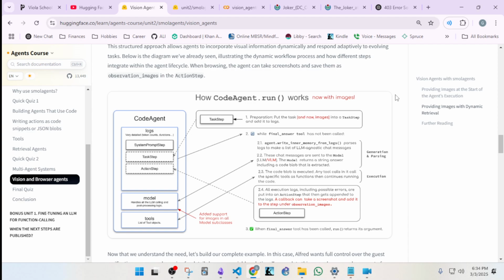2.3, the code blob is executed. Any tool calls in it call the specific tools as functions, then continue running the code. So that's generation, parsing, and execution. And then 2.4, all execution logs, including possible errors, are put into an action step that then gets appended to the logs. A callback can take a screenshot and add it to the step under observation images.